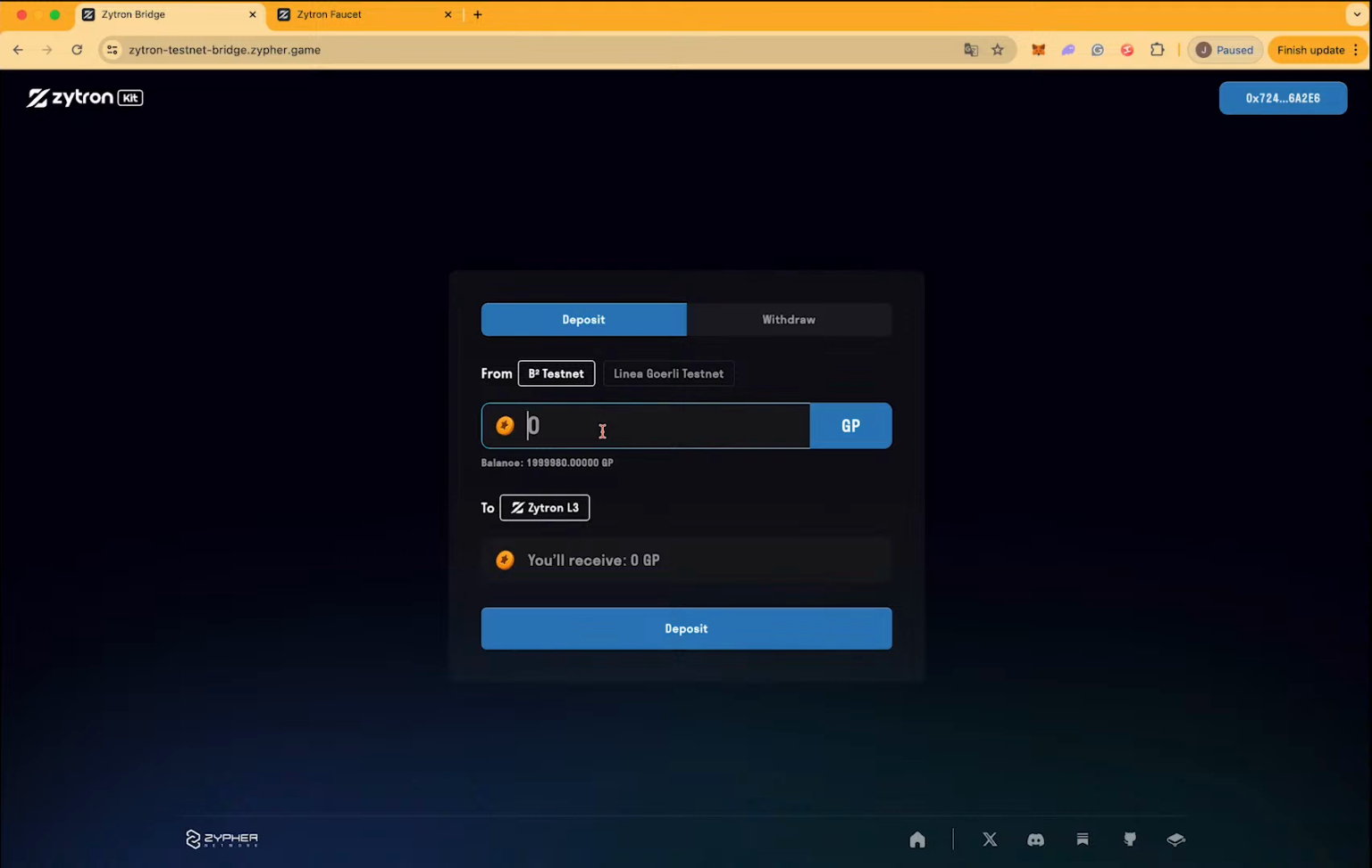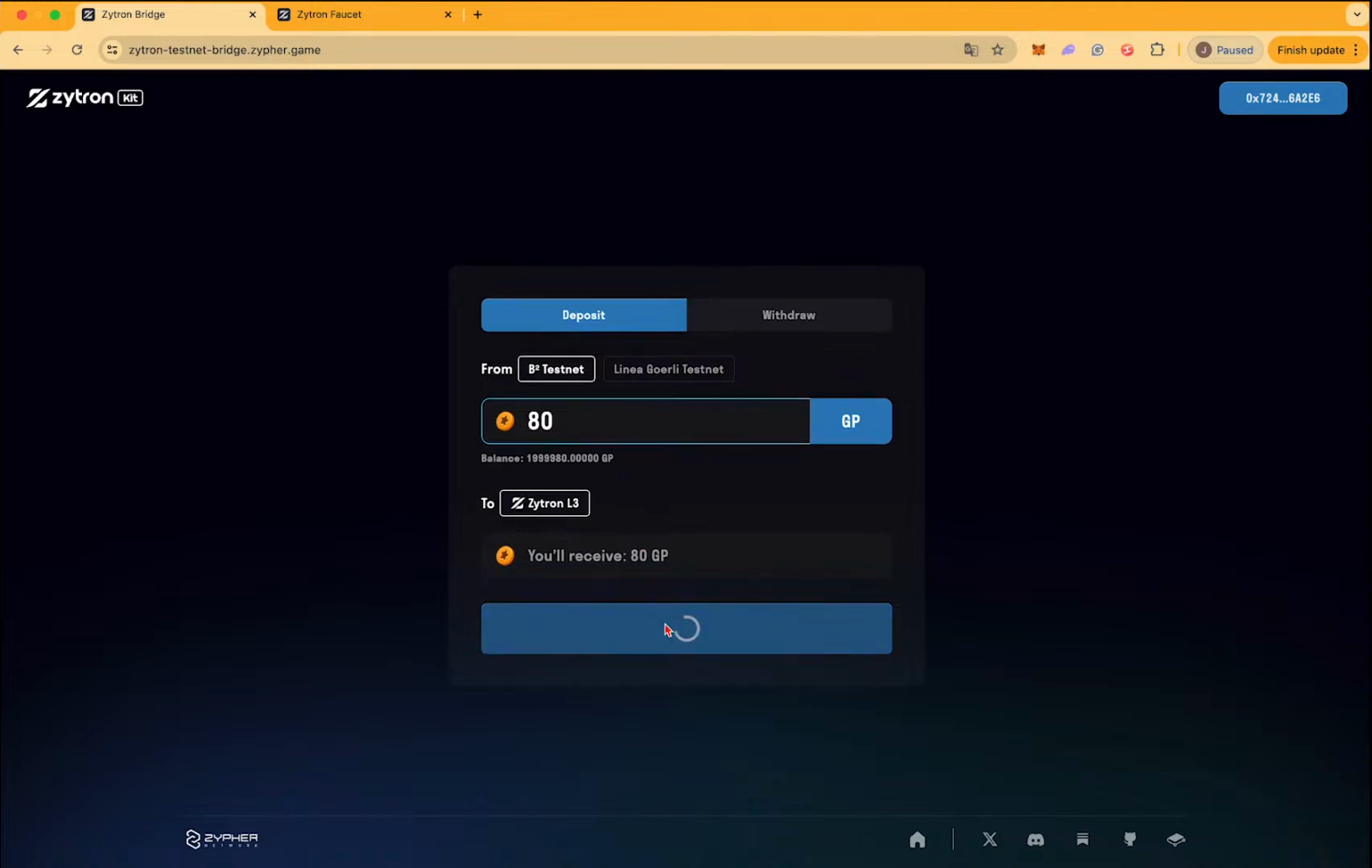Next, we enter the deposit tutorial. The page will display the assets in your wallet address on the B2 network. Enter the amount of GP tokens you want to deposit in the input field, then click the Deposit button. The system will transfer the specified amount to the Zytron L3 chain.